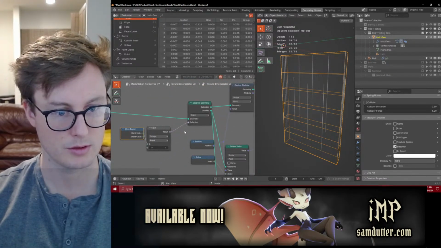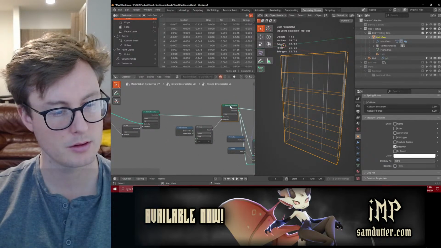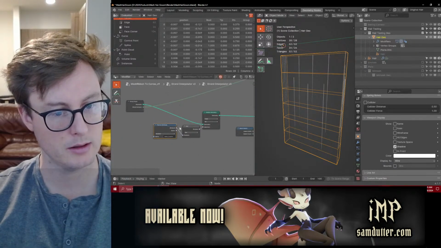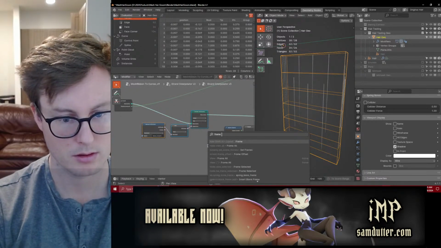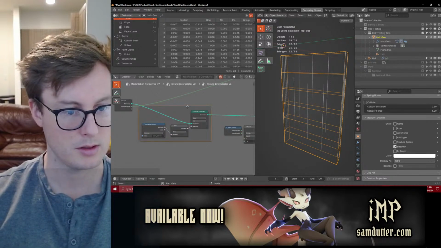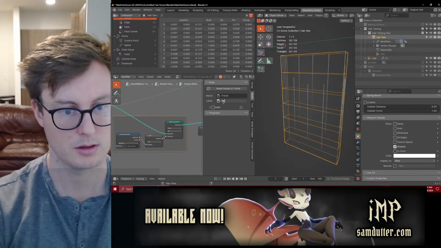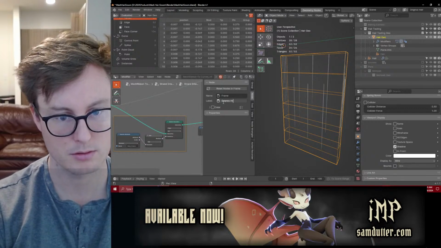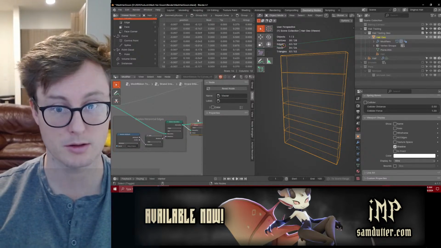Edges. And wait, we delete and then we separate? What are we deleting here? Yeah, let's frame that. So this deletes horizontal edges. At least that's what we're hoping it's doing.